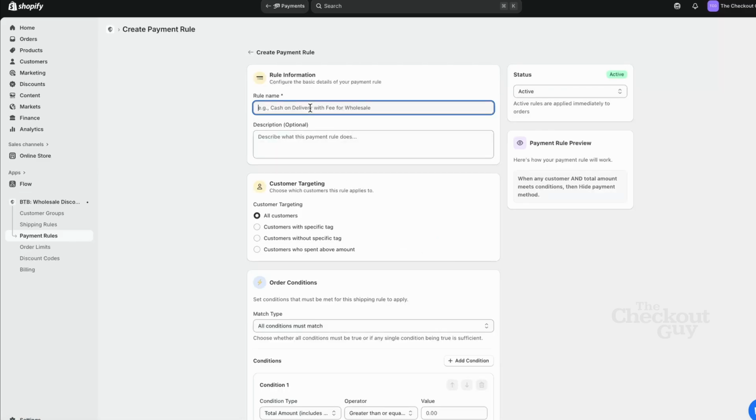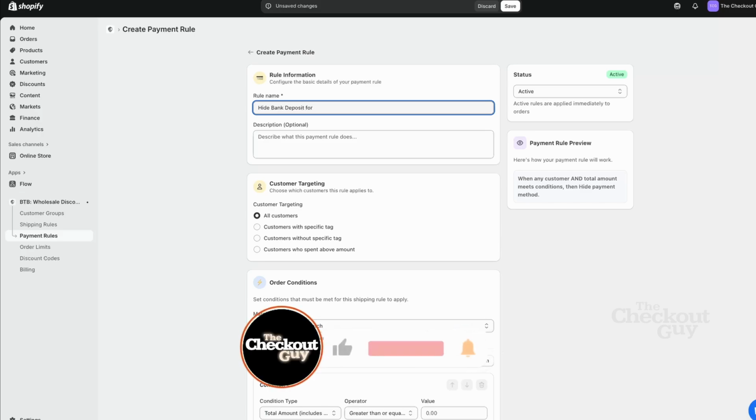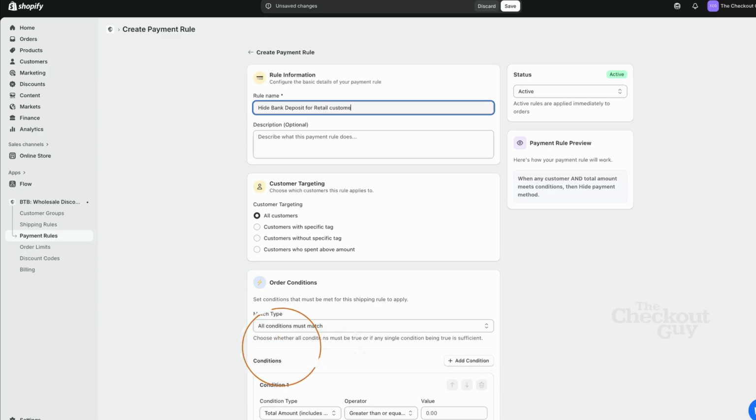So what we are doing is hide bank deposit for retail customers. Retail customer. If you need any further description, anything, you can add it.